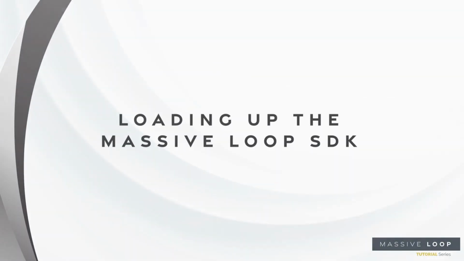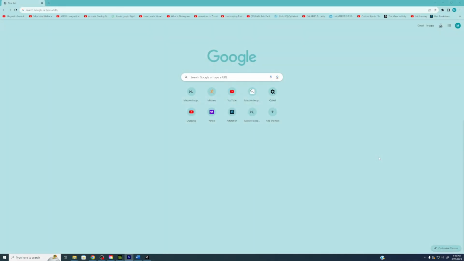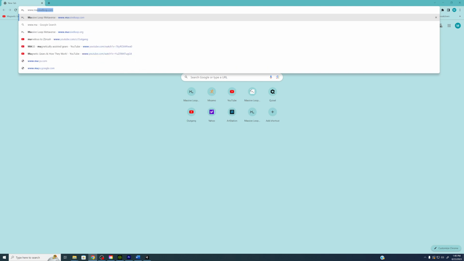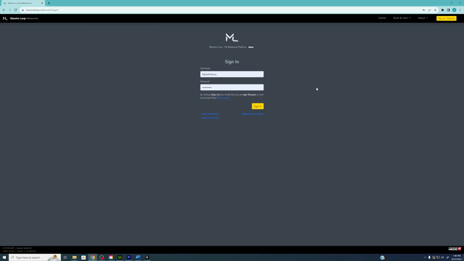When getting a character ready for the Massive Loop SDK process, the first thing we want to make sure of is that we have the Massive Loop SDK installed. Let's open our browser. Let's go to www.massiveloop.com. We'll need to sign into our account.